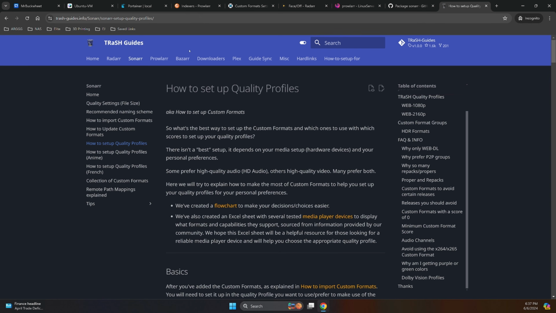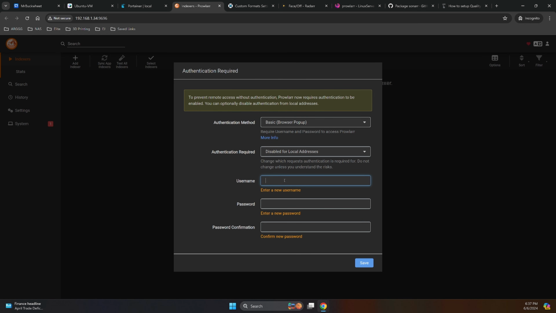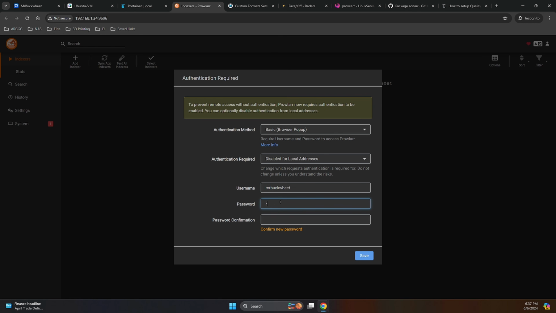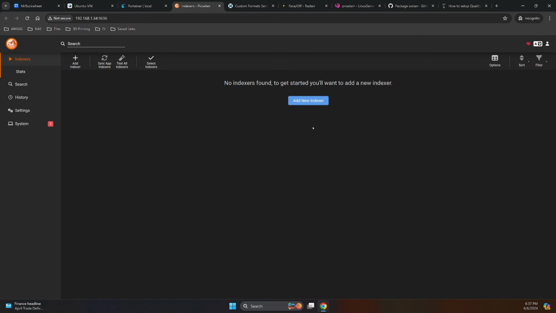The final thing that we want to cover now that we got Radarr and Sonarr set up, I just want to show you really quick what Prowlarr does. So again, if we just kind of set up the basic authentication here for Prowlarr, what Prowlarr does is sync everything up to Sonarr and Radarr.